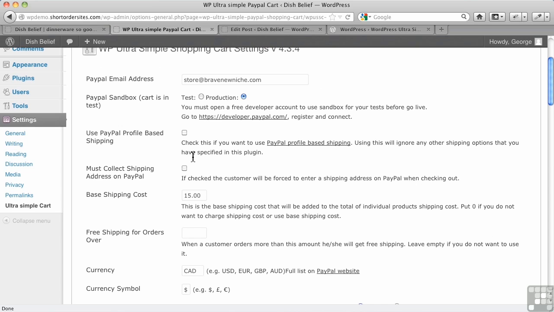Now, of course, there are other ways to do shipping in PayPal itself. There's profile-based shipping, which is more flexible than this. So if you want to use that, you have to check off this box here under Settings. What this will do is basically turn off any kind of calculation of shipping within the Ultra Simple PayPal Shopping Cart. Okay, so this box right here sends all the shipping issues over to PayPal, and you can use their system to deal with it, okay?